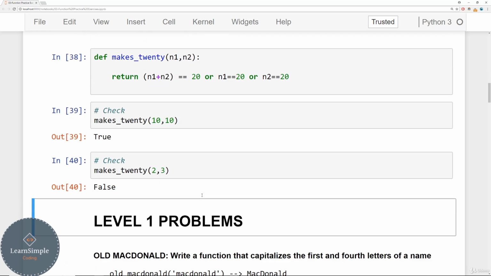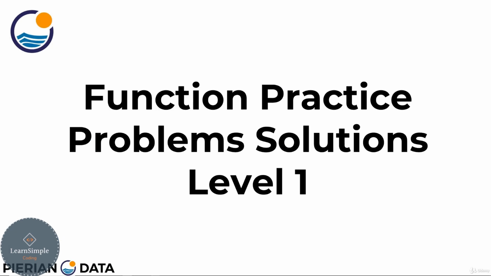Coming up next, we're going to go over level 1 problems. In this lecture, we're going to go over the solutions for the practice problems that were under level 1. Let's open up that Jupyter Notebook and continue.